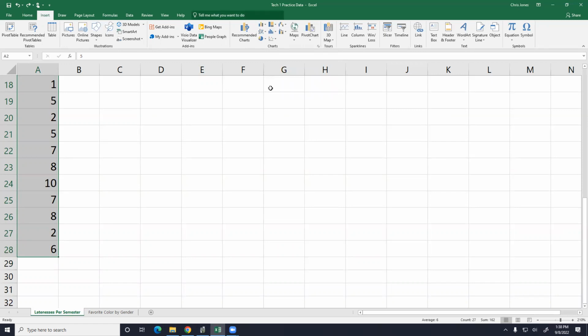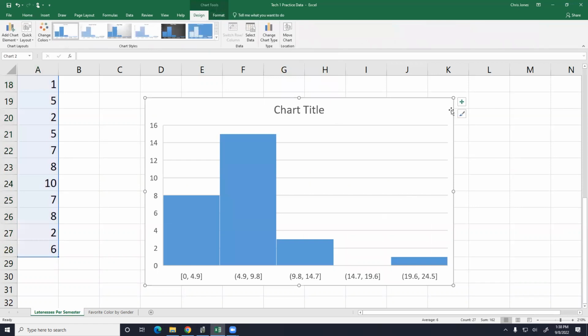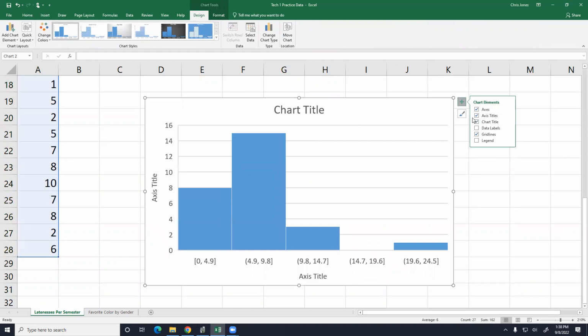Okay, so you just go up here, you go to insert, and there we go. And then you guys click on plus, you get the axis titles, all that good stuff. Okay, questions about how to get a histogram? Okay, pretty easy.